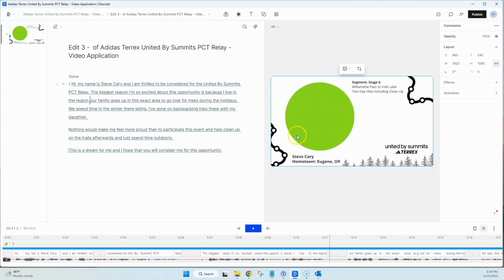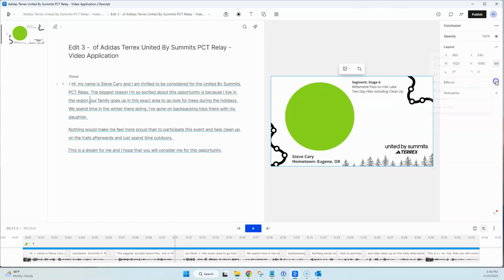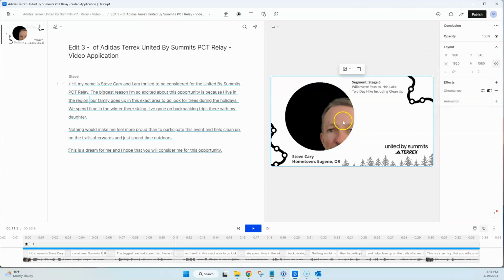So I've got this on top of my script. And the way I can see that is if I click just out here in the gray, I can go to layers. So that's on top. My script track is underneath. So now what I can do is I'm going to click on this top layer, go back to effects, go to chroma key, and it's going to identify that green area and remove it. So now you can see the image of me behind that.